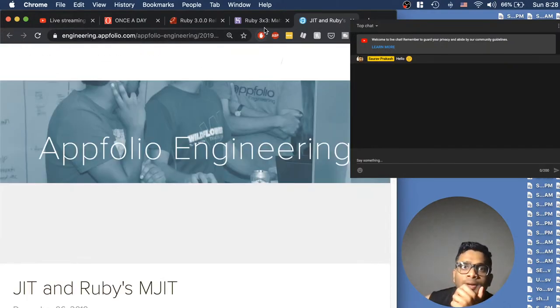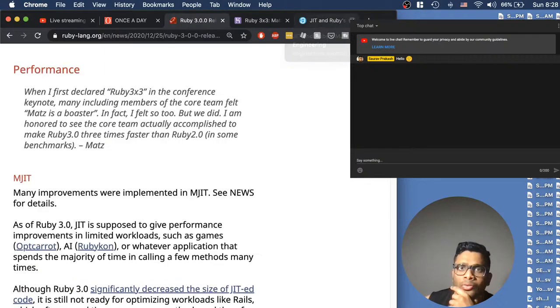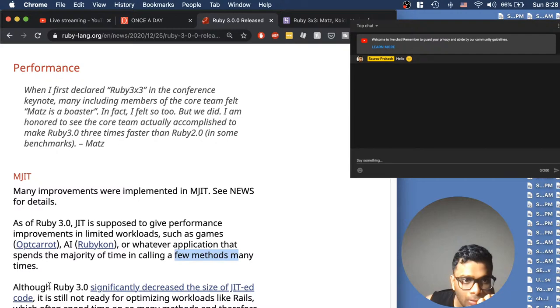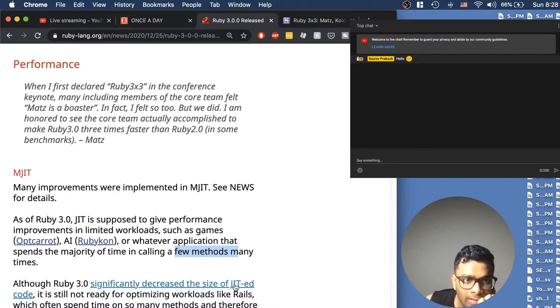Ah, I'm reading some random page. Who is this guy? My bad, I thought it was documentation. No. It's supposed to give performance improvement in applications such as games that spend the majority of time calling a few methods many times. The Ruby JIT code is still not ready for optimizing. Okay, yeah, the default is JIT. All right, good.